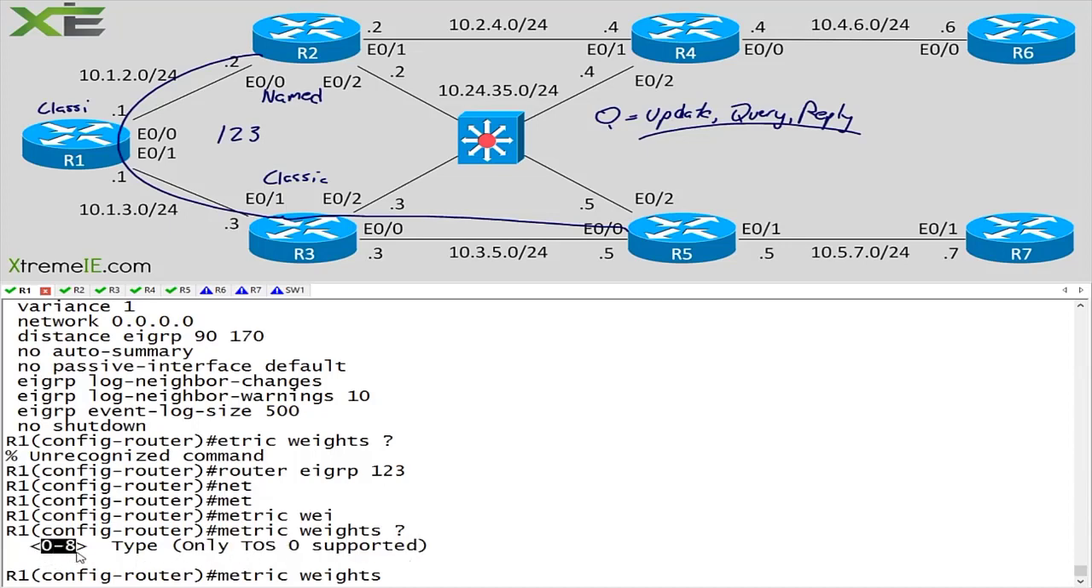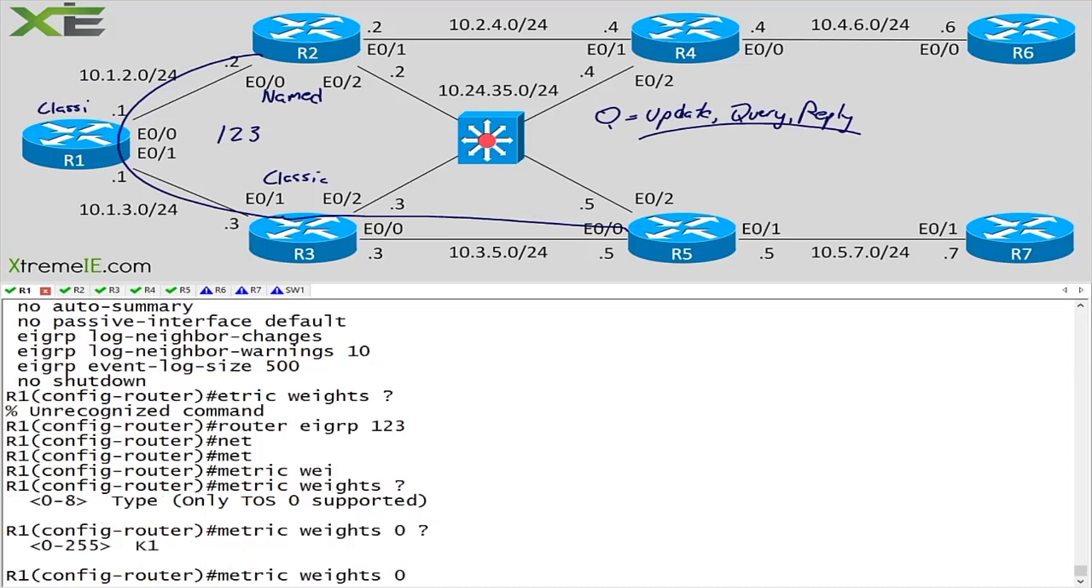Now, generally speaking, this is always going to be 0. We're not really going to mess with this. What you'll see here is that if I do K1, as I go through this, it doesn't tell me whether this is bandwidth or not, right? Like I was explaining in the theory portion of this video, this doesn't tell me whether it's bandwidth or not, it just tells me K1.